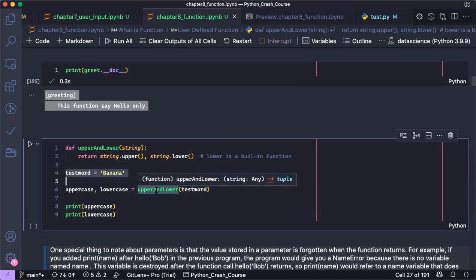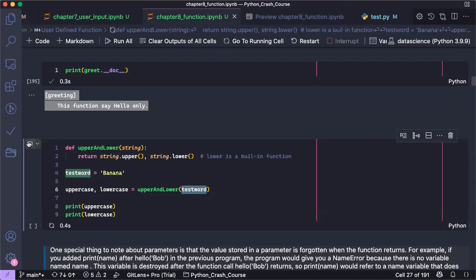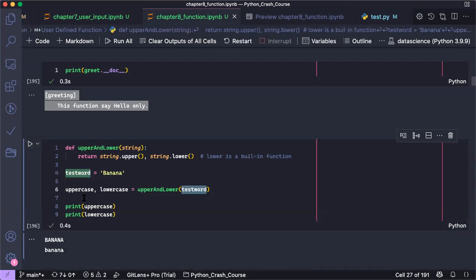So you can see here I call the function with the test word. I now put in this test word, which is banana, right? Let's look at what will happen. Can you see? This function returns two things. The first thing it returns is the uppercase. The second thing it returns is the lowercase. This means that whenever I call this function, it will return two items.